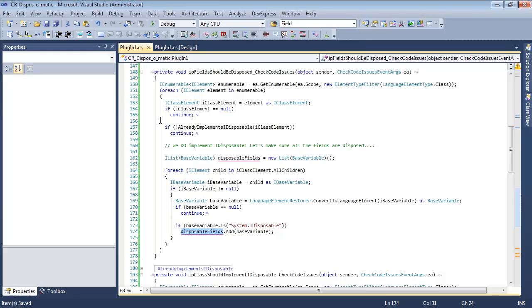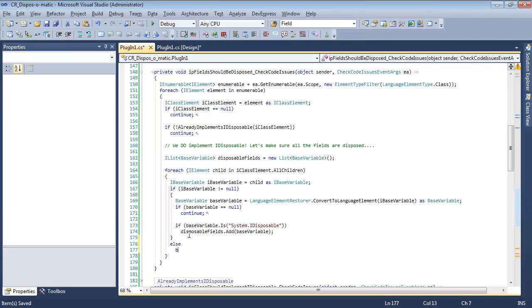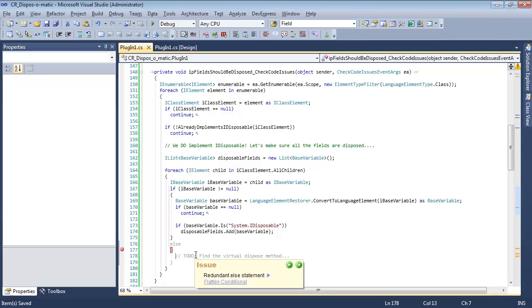And then the other thing I want to do, let's just do this. I want to say let's run. And then we'll come down here. We'll just create an else in a block, set a breakpoint here so we can handle that, find that method. Find the virtual dispose method. And then, yeah, let's run. Got a breakpoint there.